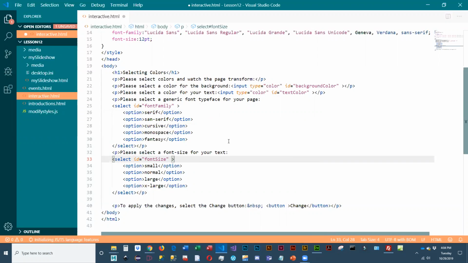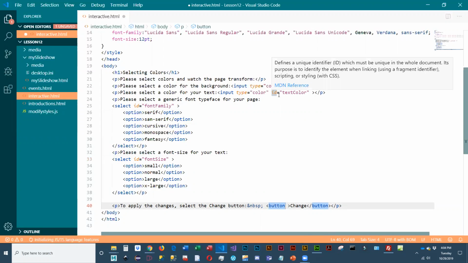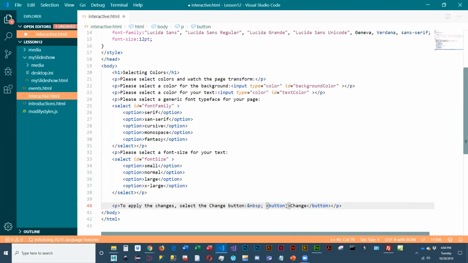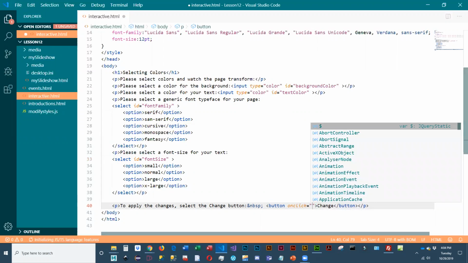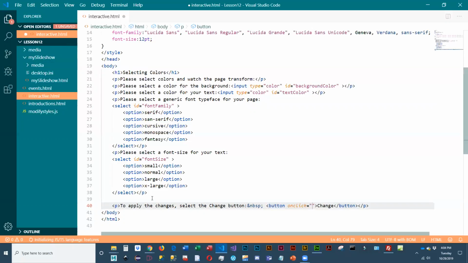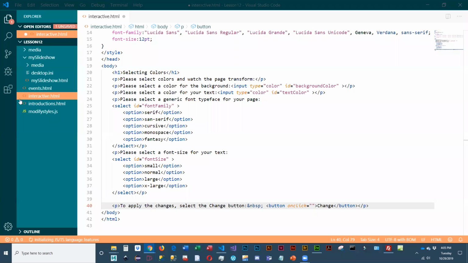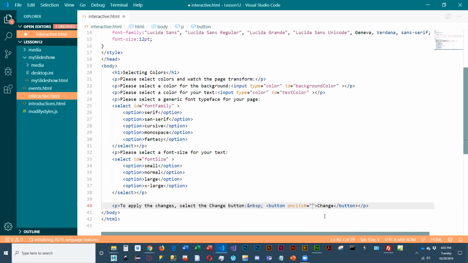And then the only other thing I need to change is when they click the change button, I need to call a function that is going to grab what they selected and update the page. We're going to be putting the function into an external file, but it doesn't matter if the file is external or internal. We are simply going to give the button an onclick event handler. So we're going to say onclick equals, and then in double quotes, we are going to have it call the function. The name of the function is applyChanges.